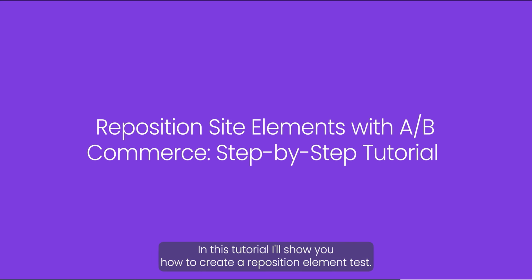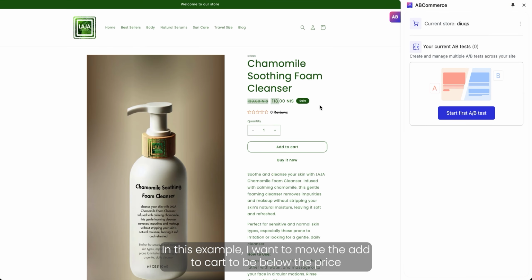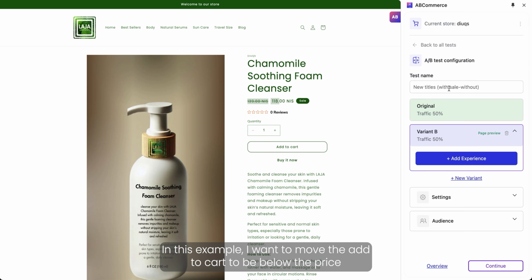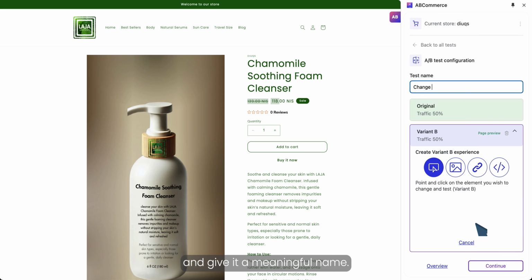Hi there! In this tutorial, I'll show you how to create a reposition element test. In this example, I want to move the add to cart to be below the price. In the ABcommerce extension, I will create a new test and give it a meaningful name.